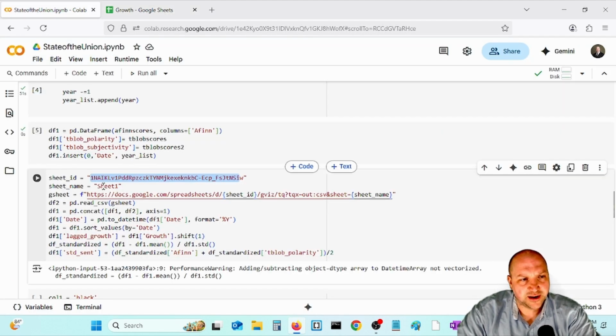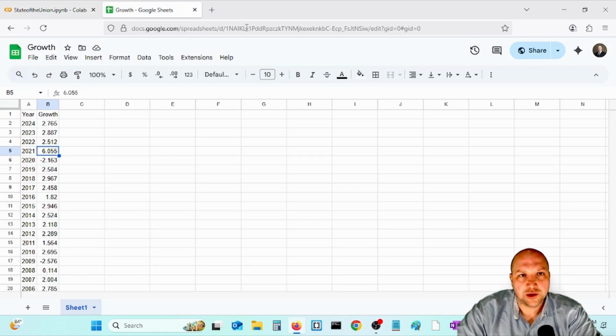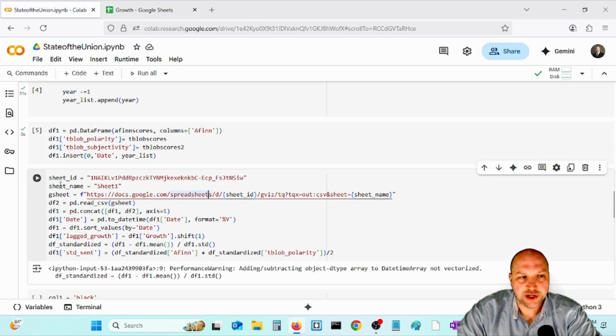So look at this sheet ID. It says 1NAIKLV1PDDRP. The sheet ID is here in the URL, 1NAIKLV1PDDRP. So this string here for sheet ID is being replaced in G Sheet right here for sheet ID. And the sheet name is sheet 1. Here is sheet 1. And data frame 2 we define as G Sheet here. So data frame 2 we define as the CSV file here for G Sheet. This is just reading that Google Sheet.